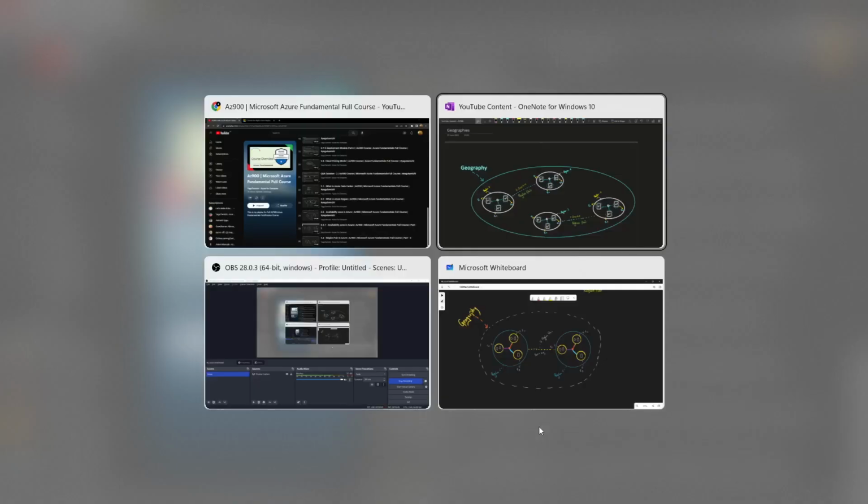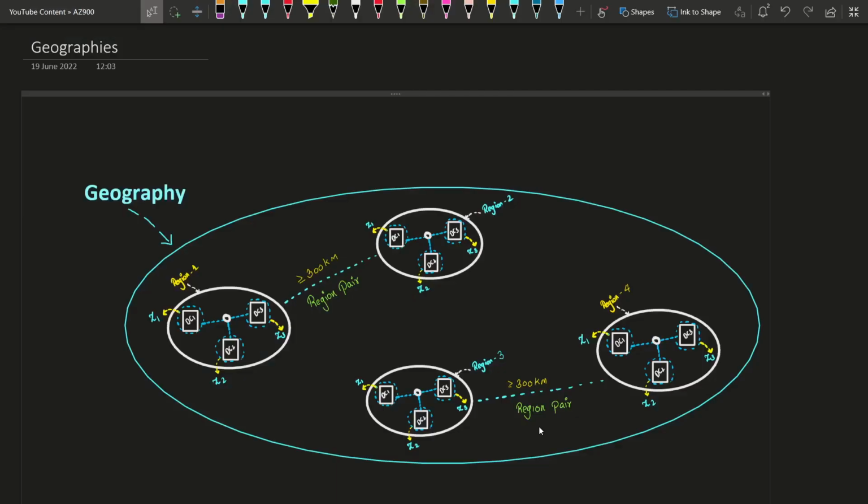Okay, now we will go to our topic. If you see geography, first we will understand what is the infrastructure of the geography. Once we understand the infrastructure, then we will discuss why we need geography. First we will see this is the geography. Geography is nothing but, assume that it is one country or one continent.